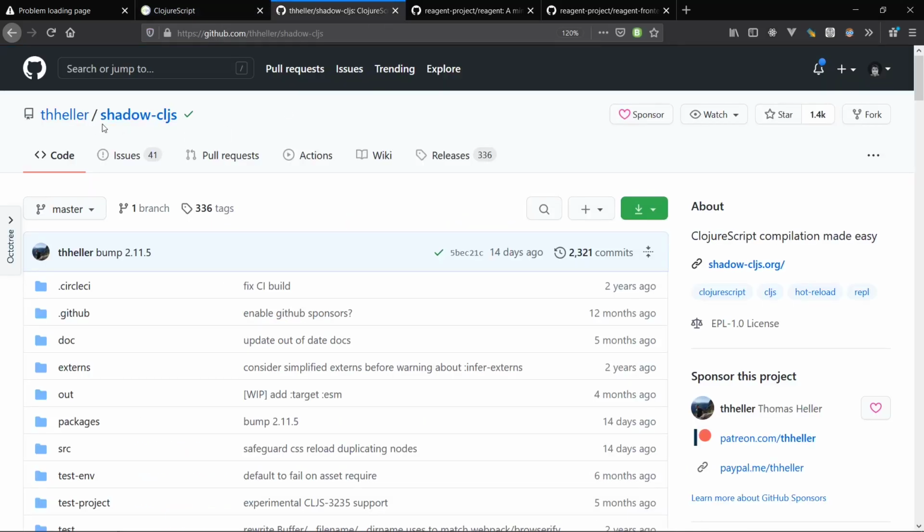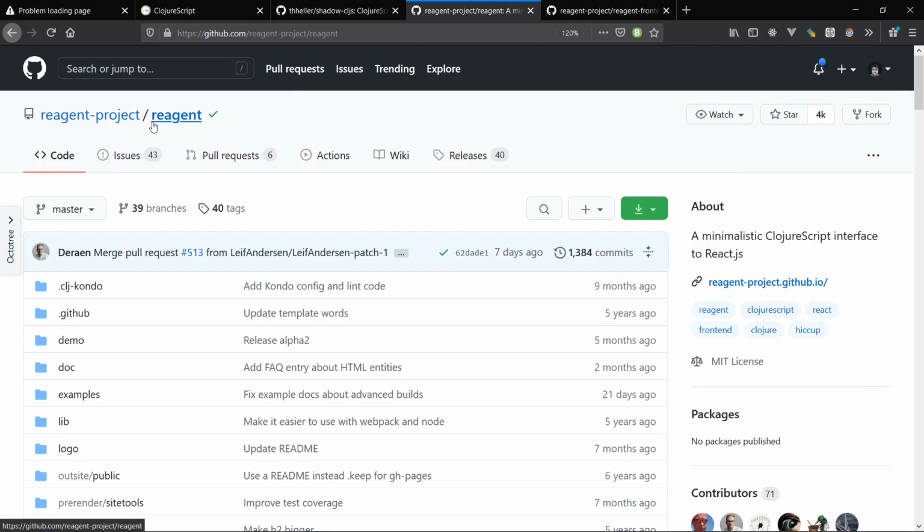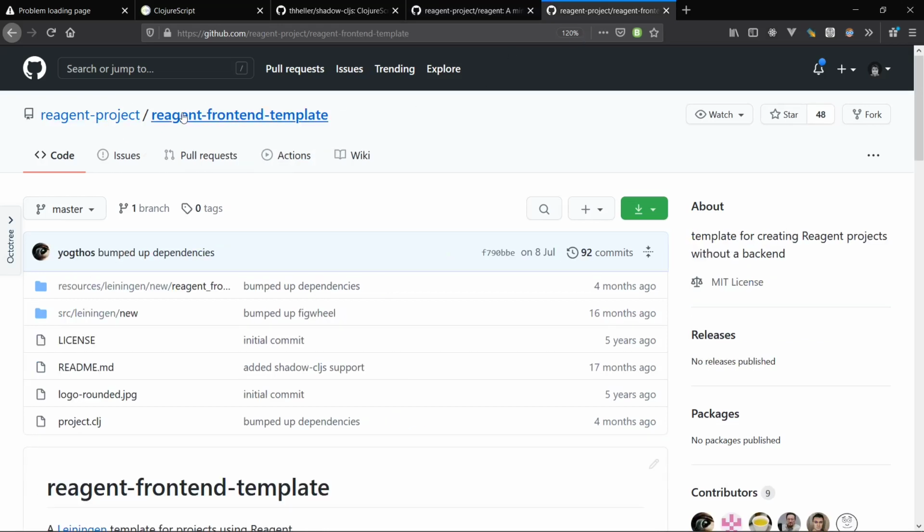I am going to use Shadow CLJS. It's a library which makes ClojureScript compilation easy. We are also going to use a React interface for ClojureScript, which is called Reagent. And we are going to set up our project using a template which is already provided by Reagent.